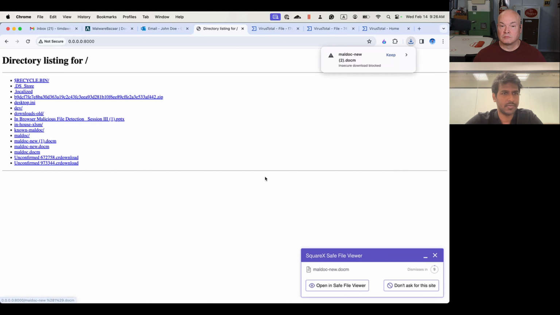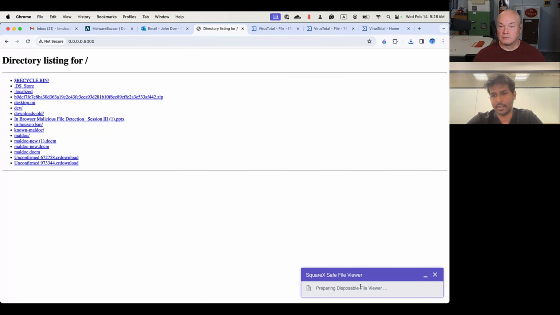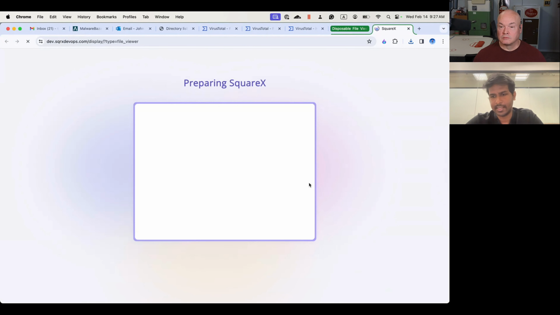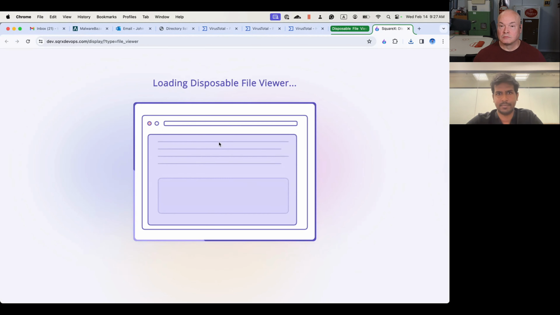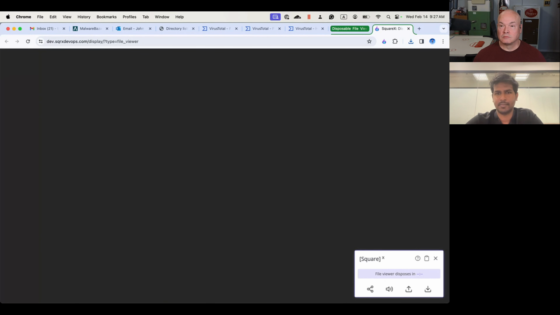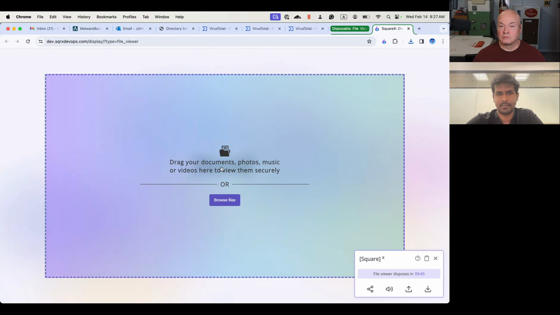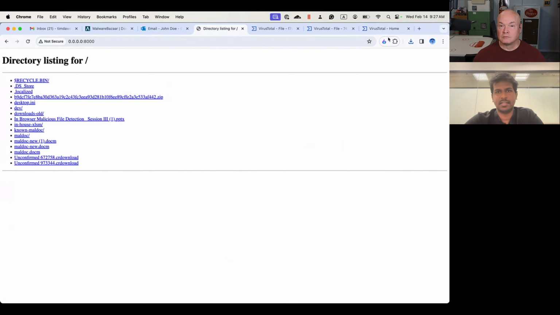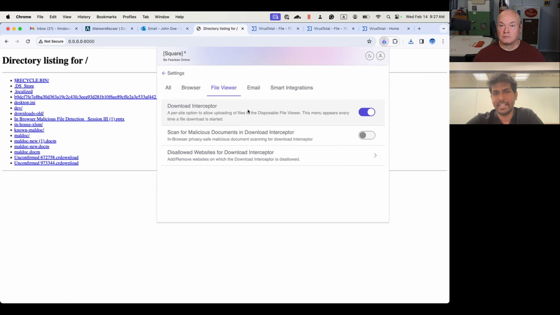If I try to download this file, what will happen is here I have a prompt that says you can open the file in the save file viewer, and if you click on it, the file automatically gets uploaded to our disposable file viewing environment. It takes a few seconds. Okay, for some reason, the file did not upload. But in this case, what we have done is we have introduced a scanning facility for our download interceptor.